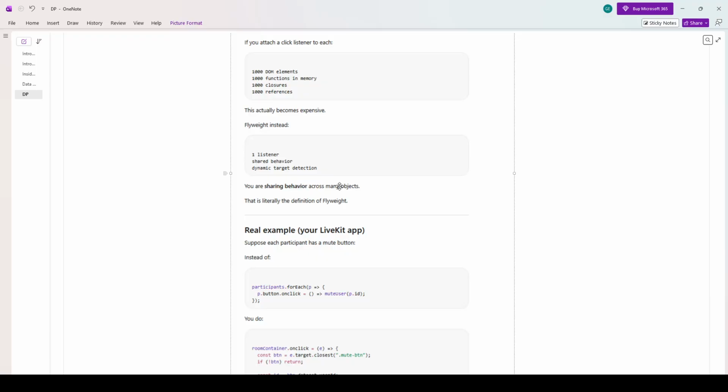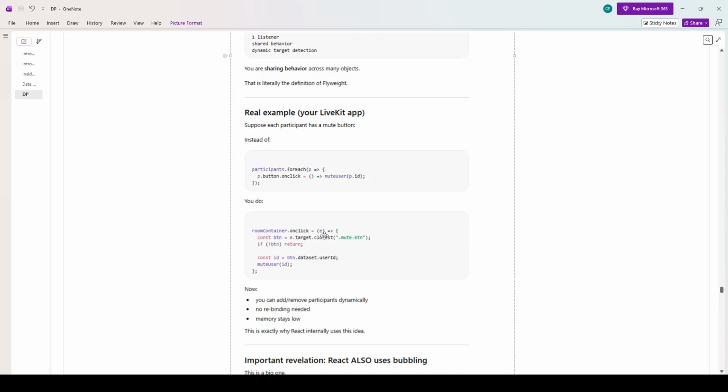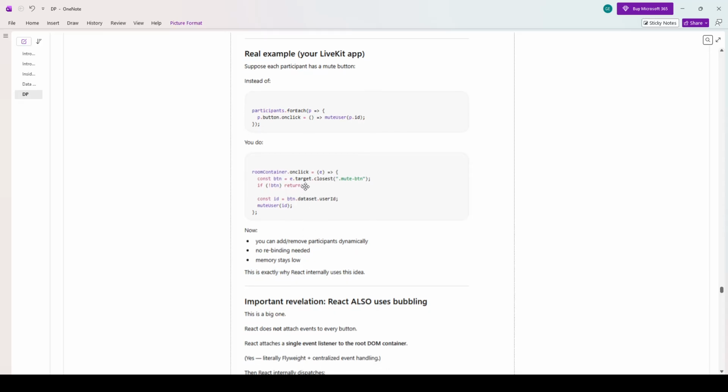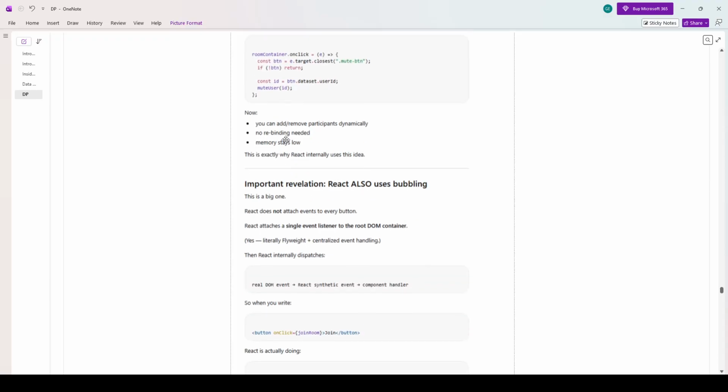Suppose each participant has a mute button. Instead of participants.forEach(p => p.button.onclick = () => muteUser(p.id)), you do roomContainer.onclick = e => { const btn = e.target.closest('.mute-btn'); if (!btn) return; const id = btn.dataset.userId; muteUser(id); }.